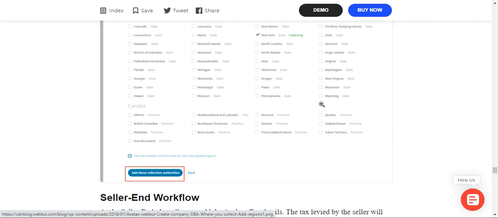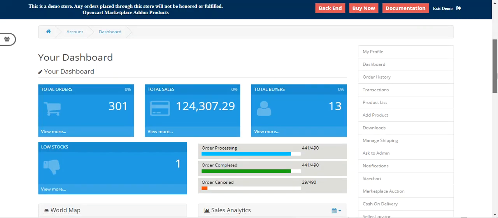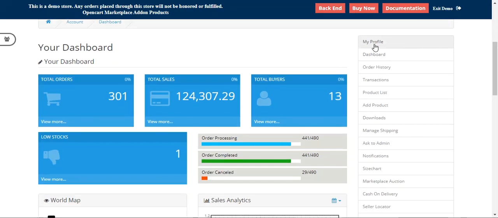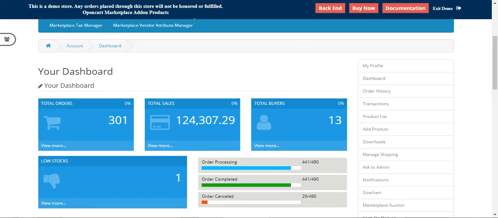Now that was how we can create the account at Avalara. Now let's see the workflow of the marketplace vendors. So right now at the dashboard of the marketplace vendor, as you can see, I have the marketplace account options on the right hand side. Now from here, the vendors can add the Avalara tax details, and the tax levied by the seller would be applicable to the seller's products.